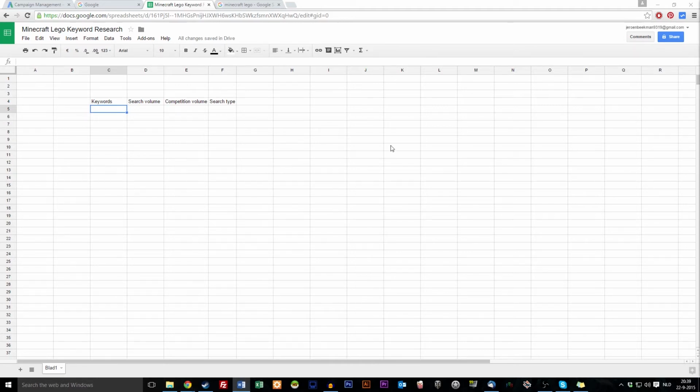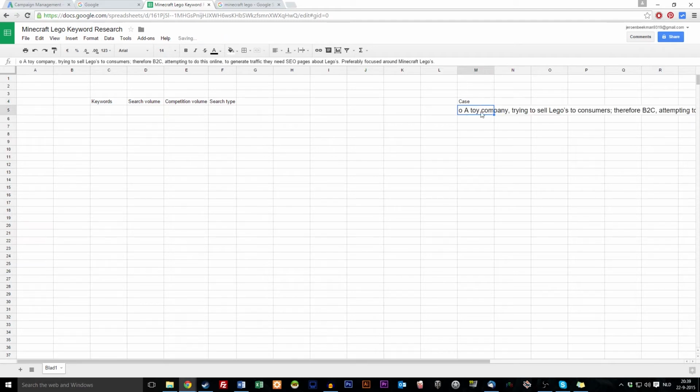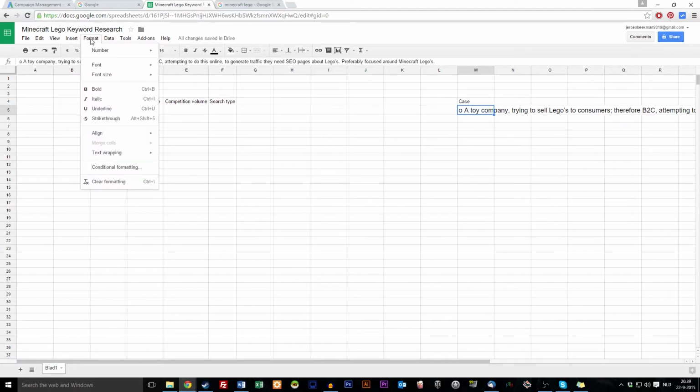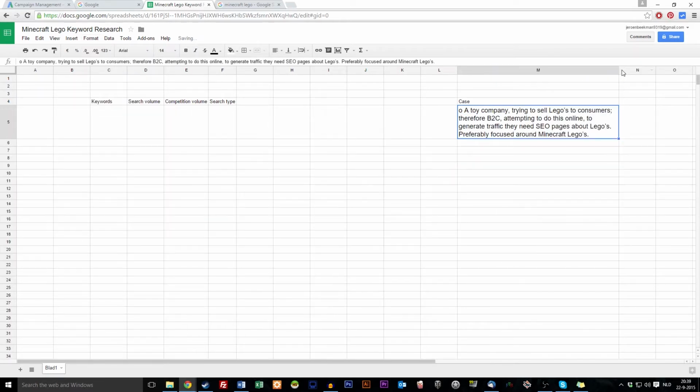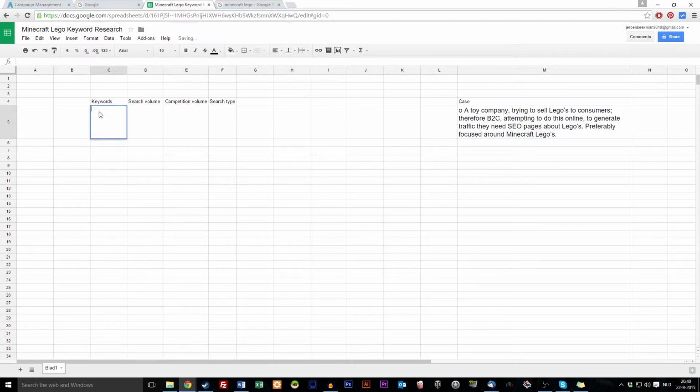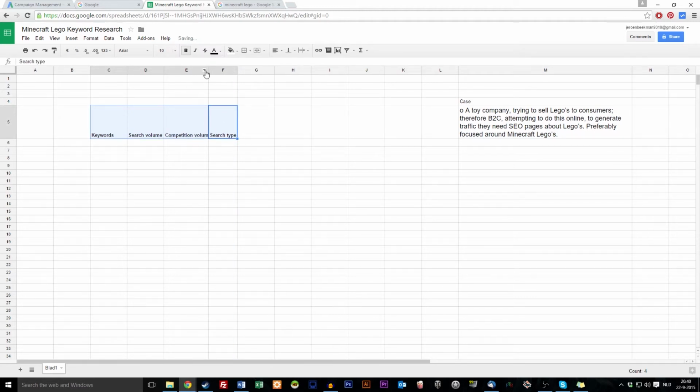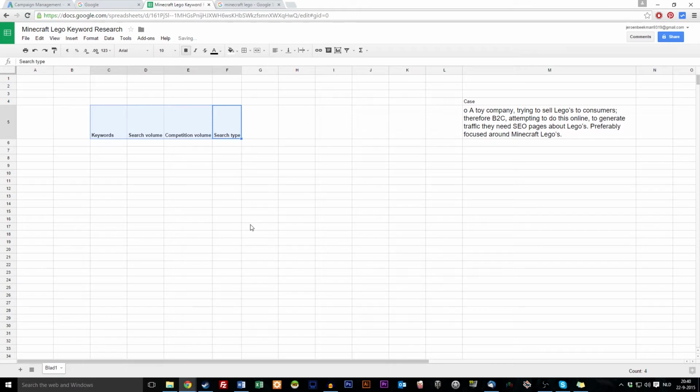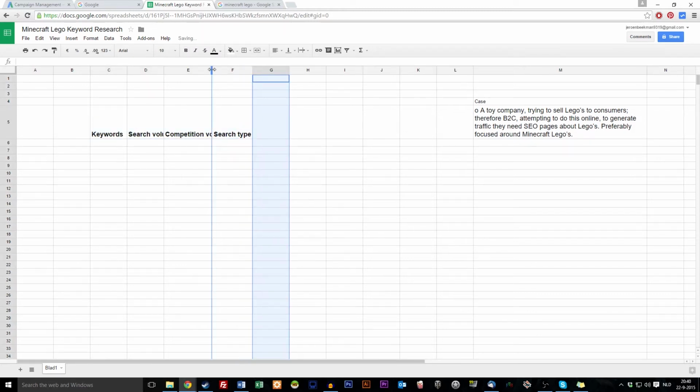So let me quickly copy the case. So this is our case. Let's see if I can wrap this stuff so it's easier to read. Format, text wrapping, wrap, bam. Let's just extend it a bit. Okay, so these guys, let's move this over here, and then we can make it fatty. What do you call that? Call that bold? Well, I just made it up. Fatty. That's kind of cool. Okay, so let's make it a little bit bigger, easier to read. So these are basically our headers now.